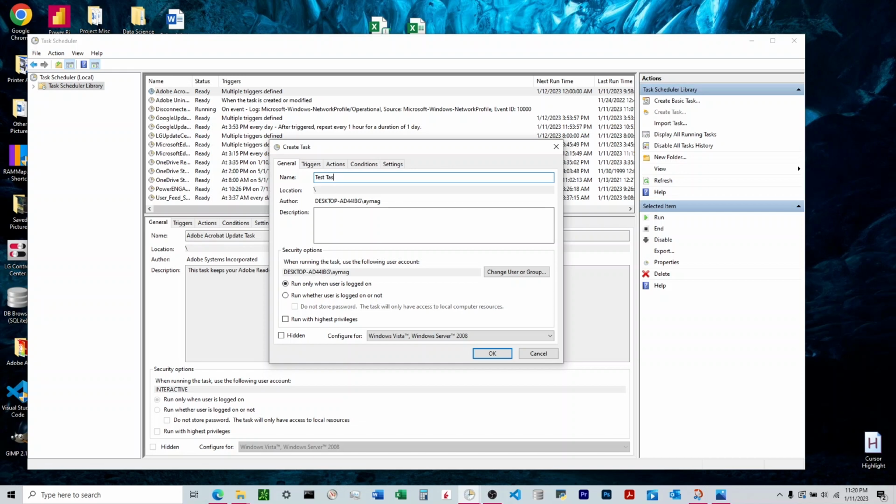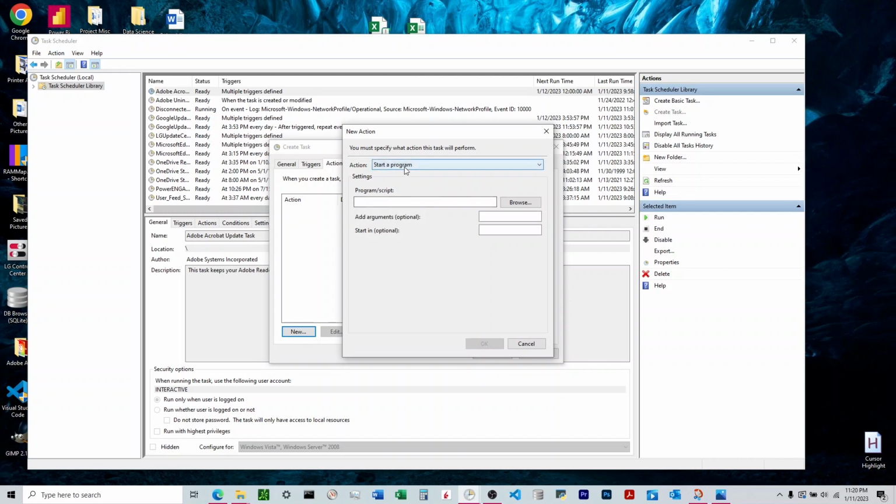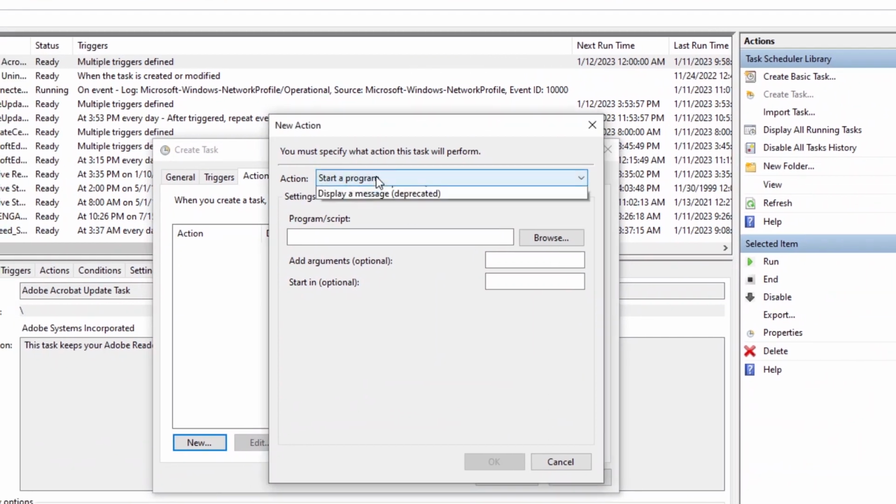And I'll call this Test Task. And then I'll just create a random trigger for the time being. And over here on the actions, we'll click New, and we'll see that we have three different action types up here. We've got Start a Program, we also have Send an Email, and Display a Message.